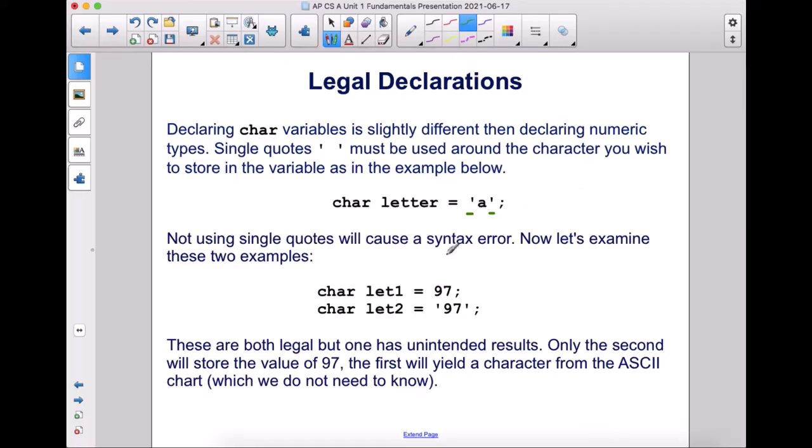Now let's examine these 2 examples. We have char let1 equals 97, char let2 equals '97', but now we have those single quote marks. These are both legal, but one has unintended results. Only the first will store the value of 97. The second will yield a character from the ASCII chart, which we do not need to know.